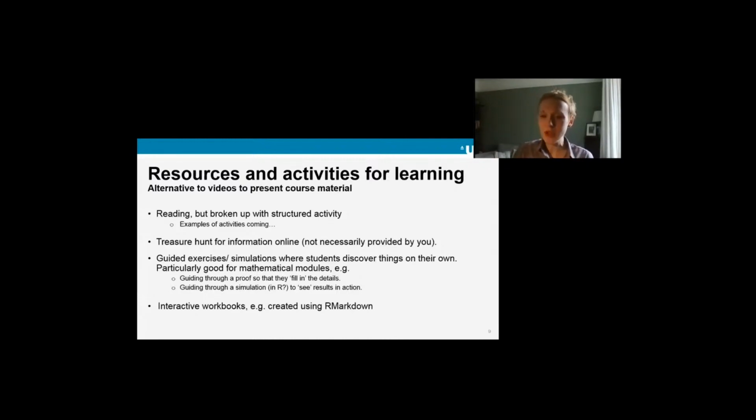So guide them through how you might do a simulation study so that they can see the results in action themselves, rather than just reading about it or even just sort of playing around with an app. I think there is value in getting the students to actually conduct those simulations, maybe in R themselves.